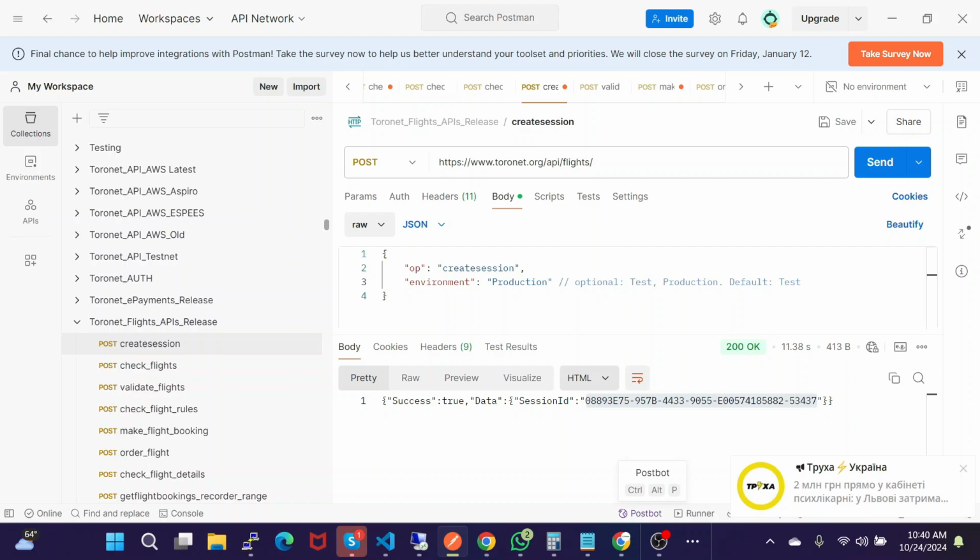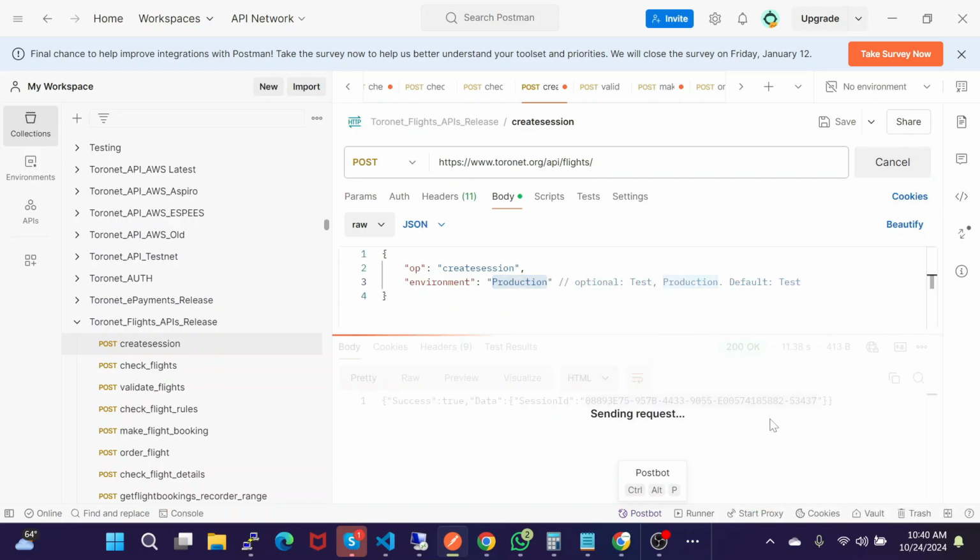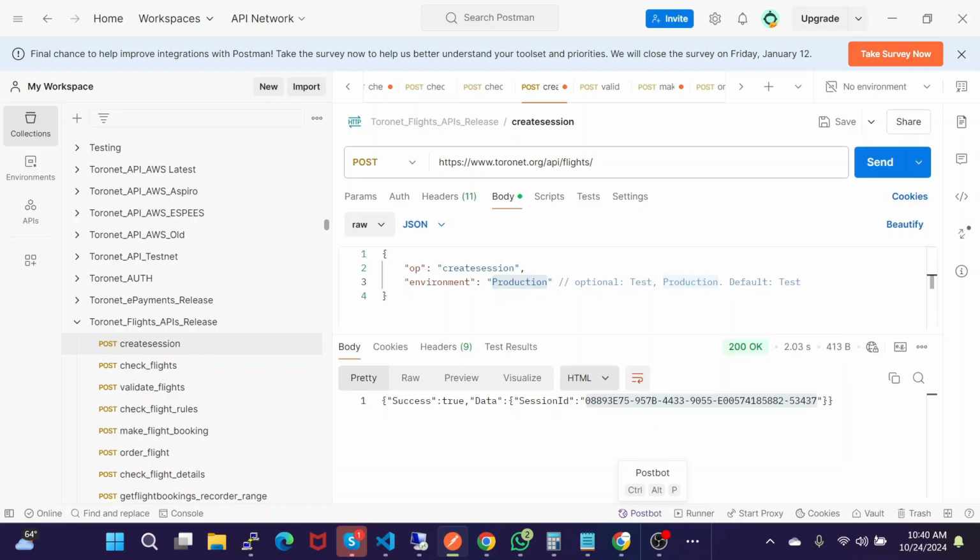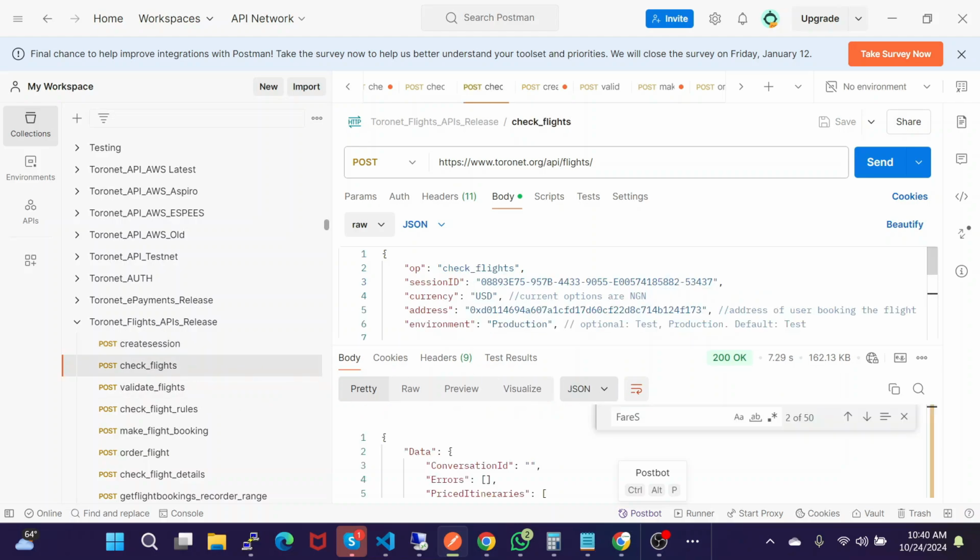The Toronet Flights API. So basically, I've changed all these tags from test to production compared with what you had before, right? Now, because this is production, the session ID is going to be different. So I'm going to copy this session ID and then I go to check flights and I'm going to be using this session ID now. Okay. And again, I switch this to production.